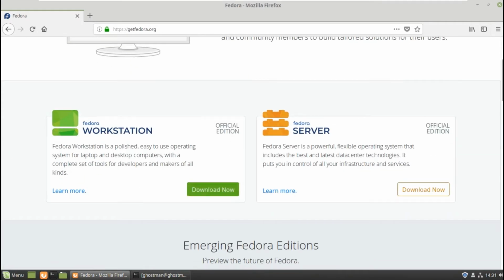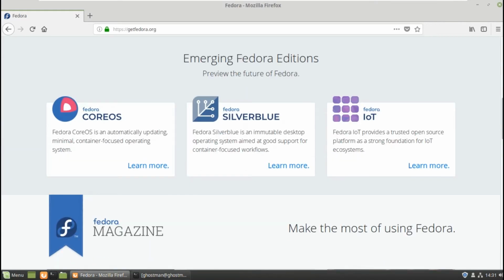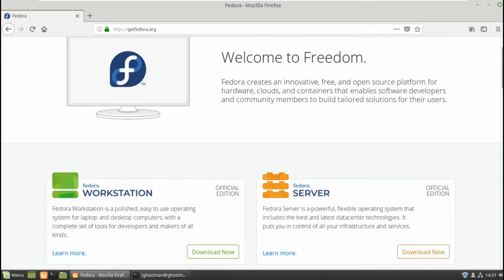If you click download now, the download will begin, and there you can choose your operating system. If you're a 32-bit user, I think now it is all 64-bit. You can check whether 32-bit or 64-bit is available. I think most computers are now 64-bit, so they will all be 64-bit. I'm not sure, but you can check that. So this is the CAD of Fedora.